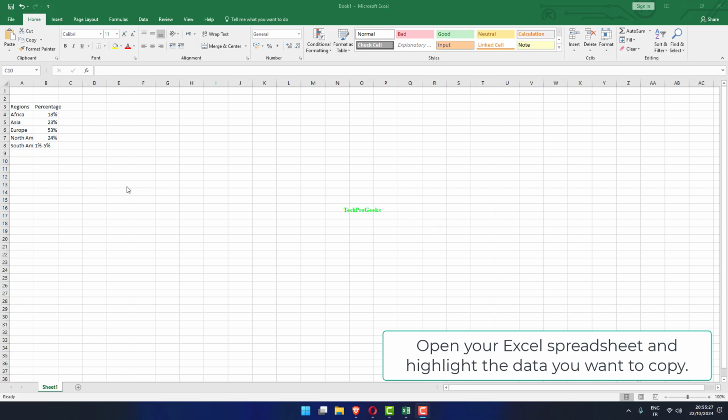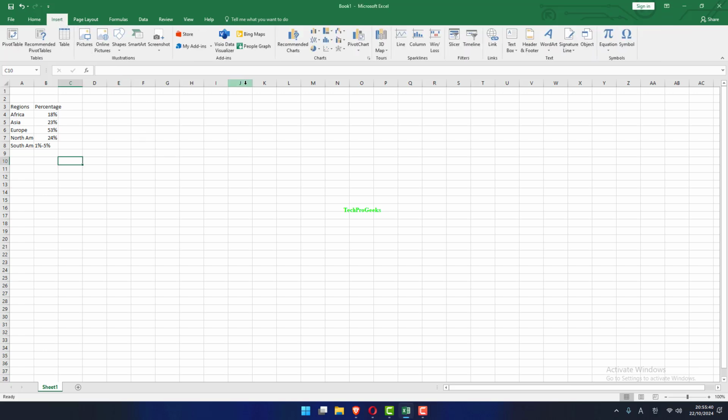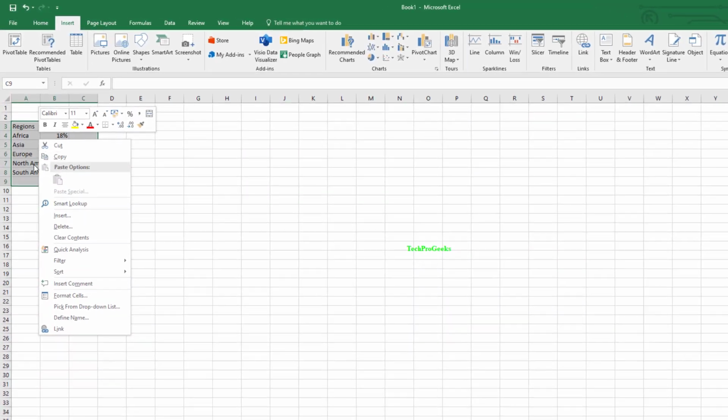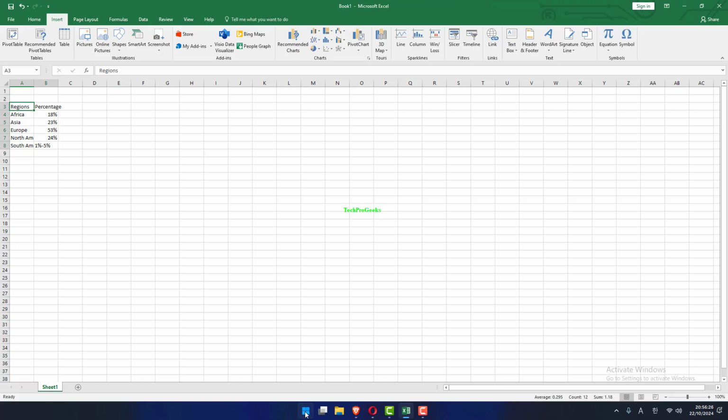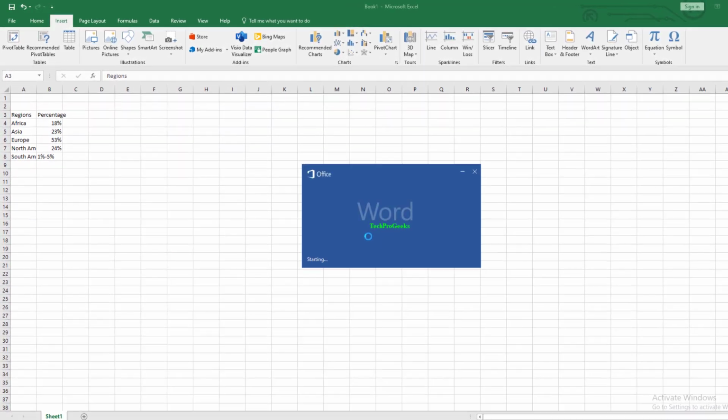Open your Excel spreadsheet and highlight the data you want to copy. Right-click on the highlighted data and select Copy.